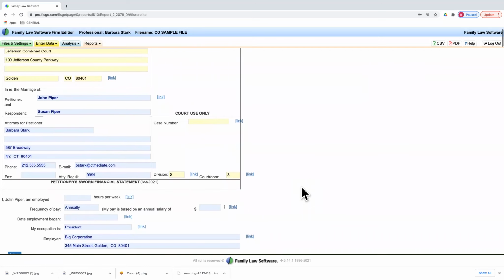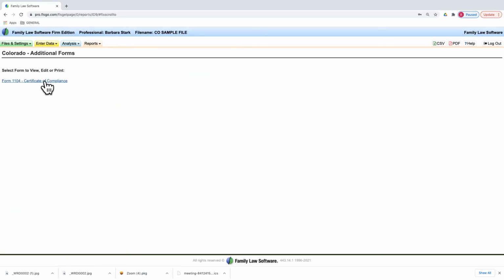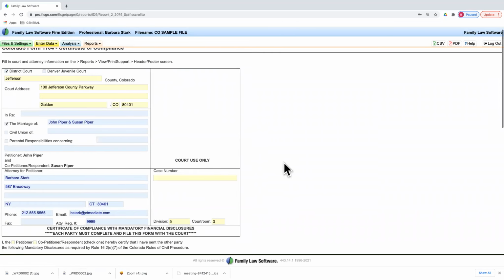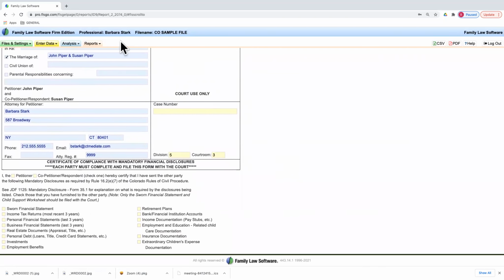This affidavit comes in two formats. One is our expanded format, which will give you the information in the assets section concerning the separate property. The other is the official Colorado form, which you can use for unmarried individuals and post-judgment cases. Finally, we have the Form 1104 Certificate of Compliance that needs to be filed with the court as well.